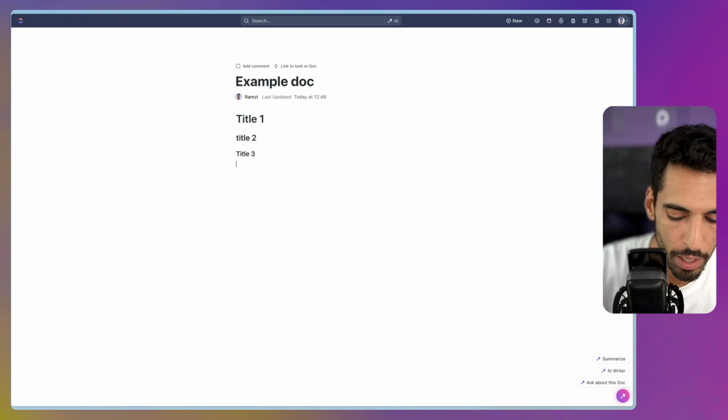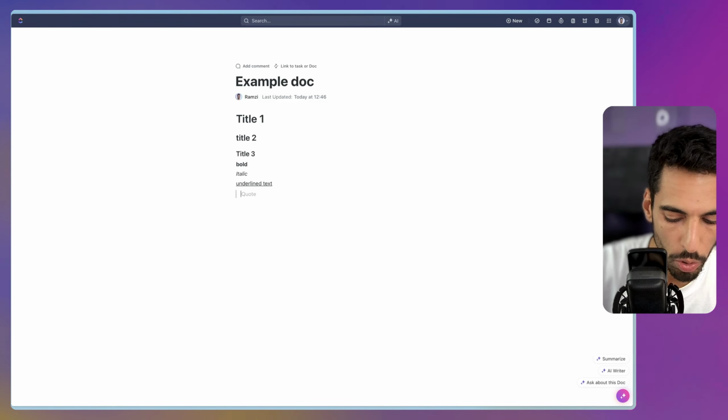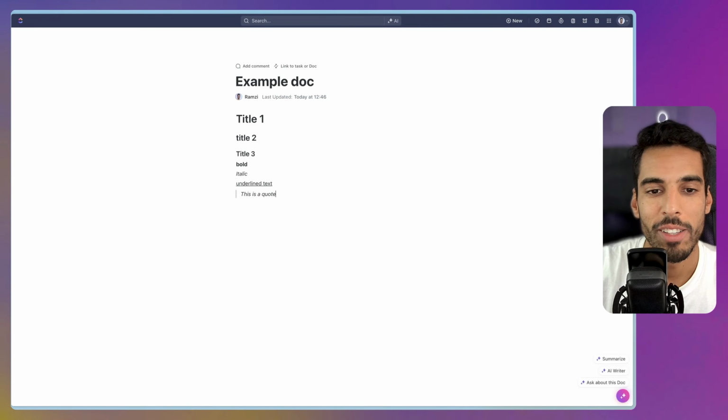So I can say it's in bold. If I do Command B, it will do bold. If I do Command I, it will do italic. And if I do Command U, it will do underlined text. Now, if I use that little arrow, it will create a quote. So this is a quote, and so on and so forth.